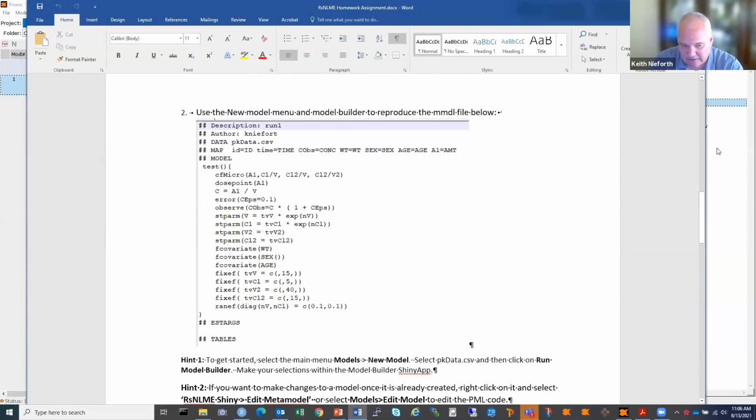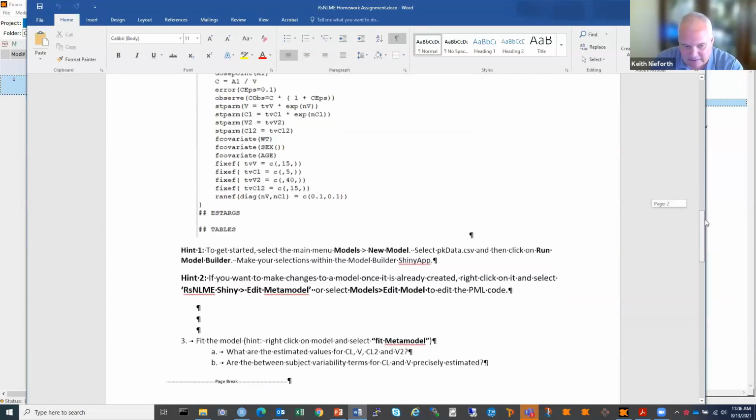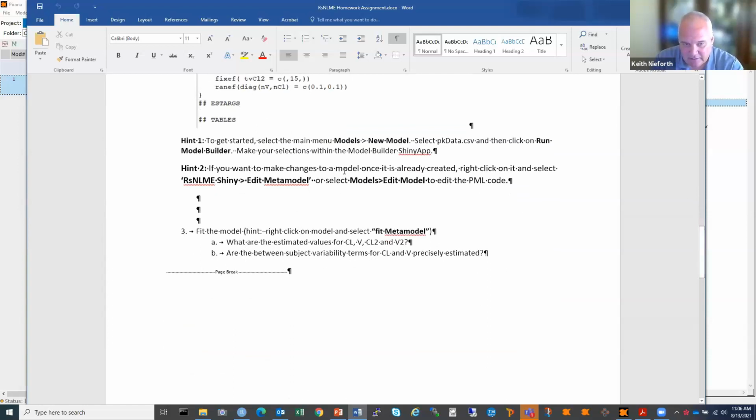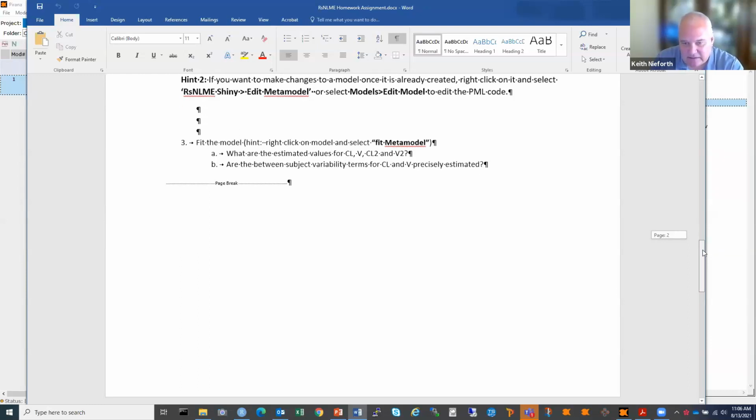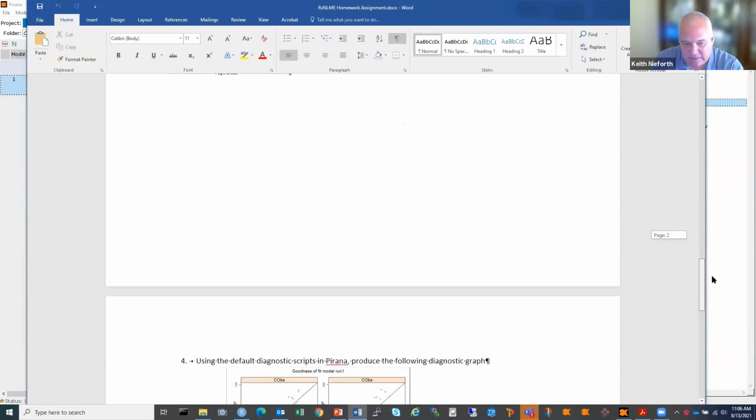There's a hint here, a couple of hints actually. It tells you how to get started. I won't cover that. Then you're going to fit the model, return the estimated values for clearance, volume, and V2. Take a look at the precision of the terms. Are they precisely estimated? Maybe do some thinking we can discuss at the homework session, thoughts around that.